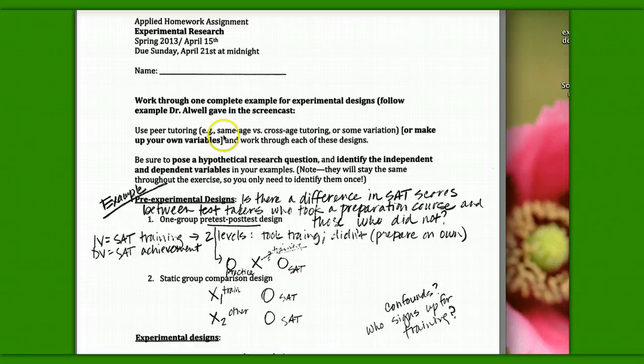You can use same age versus cross age tutoring. For those of you who aren't familiar with that, this would be classroom peers tutoring one another, or students of the same age and grade tutoring in a particular class, as opposed to kids from high school tutoring in an elementary school classroom, something like that. And work through, using experimental notation, each of the designs.